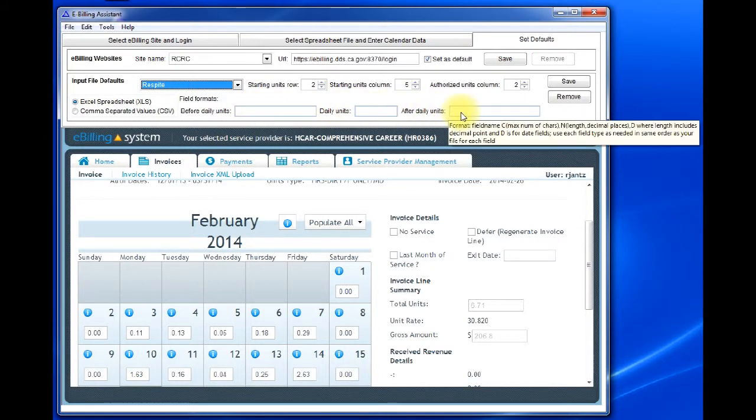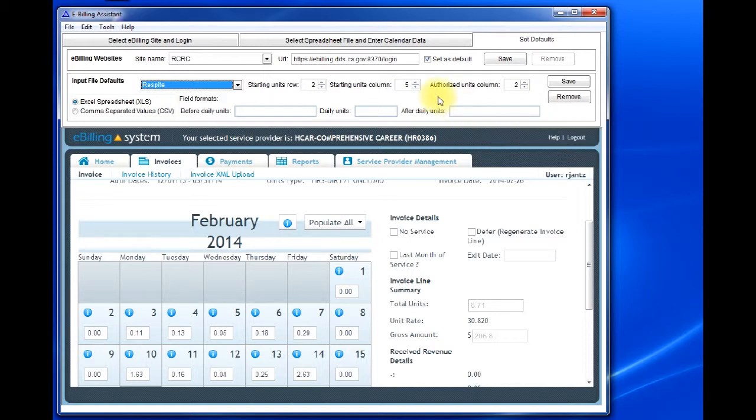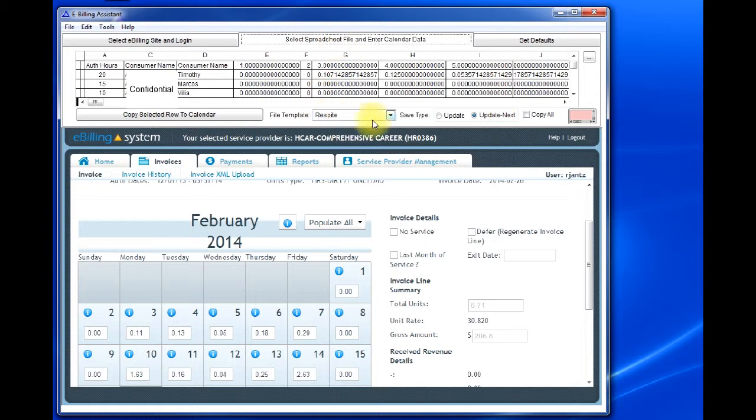Let's go back to the calendar entry page. First, I'll choose the correct template. I can choose just to update the current calendar or update and move to the next record. The copy button reflects that this is a single person operation. Or I can select Copy All to cycle through every record.